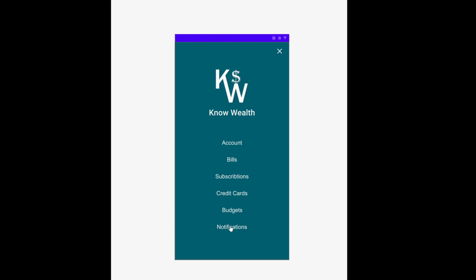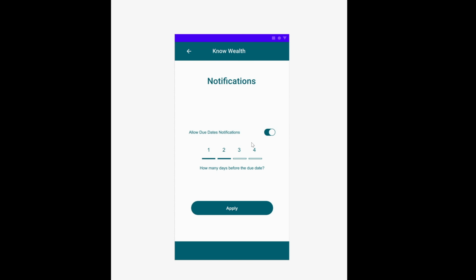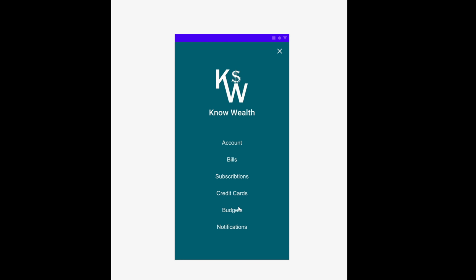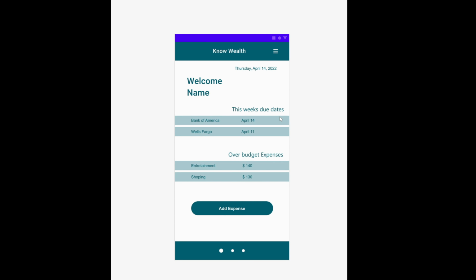You've also got notifications on the bottom of the list. This is going to allow you to allow notifications from your phone up to 4 days before your due date. That way you're up to date and you have a quick reminder that you have a bill due. Once you're done with these, you can hit apply and you can close the menu and it will take you back to your dashboard. This is just a quick mock-up of our upcoming app.